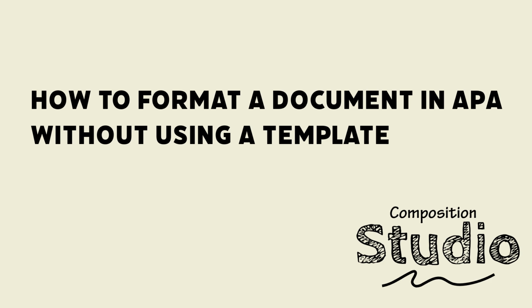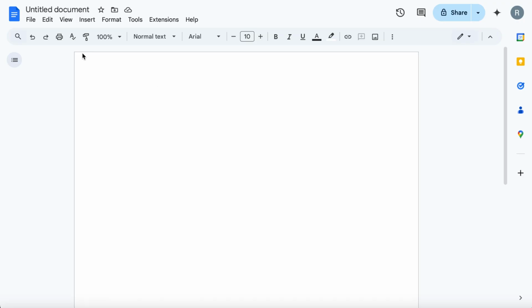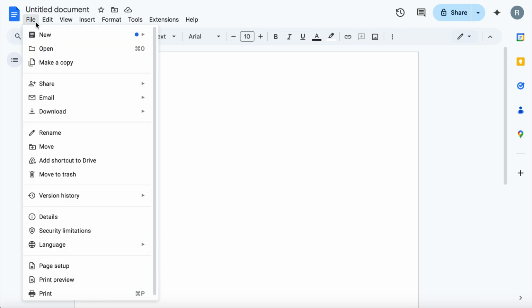Templates can occasionally cause format to skew when uploading to learning management systems such as Canvas. If you've experienced format becoming skewed, try to format your own document using these steps instead of using a template.